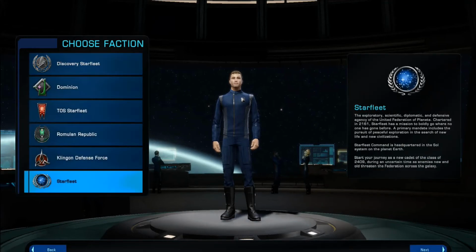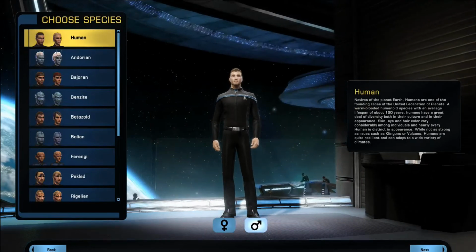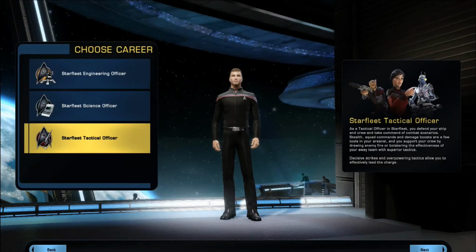Basically this is how you create your character. You pick faction, you press this next button. You pick your species, you press the next button. You pick your Starfleet, wherever you are. But I'm not going to make a new character right now because I already showed you the tutorial and everything in my first video of Starfleet Federation. If you please look at it, you'll see the tutorial and the first mission you start as in the game.